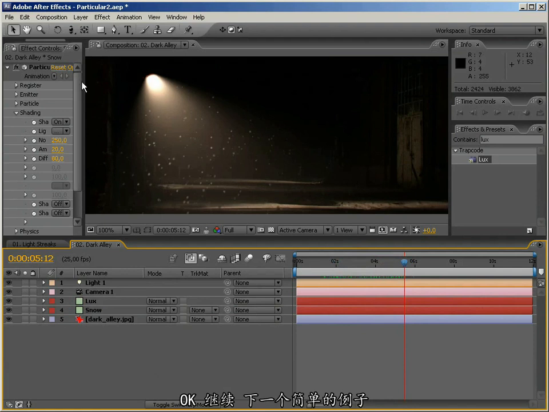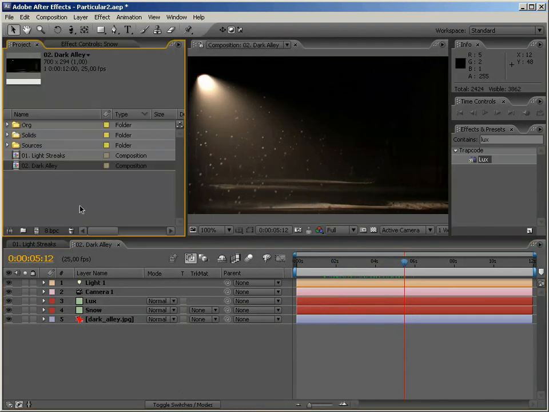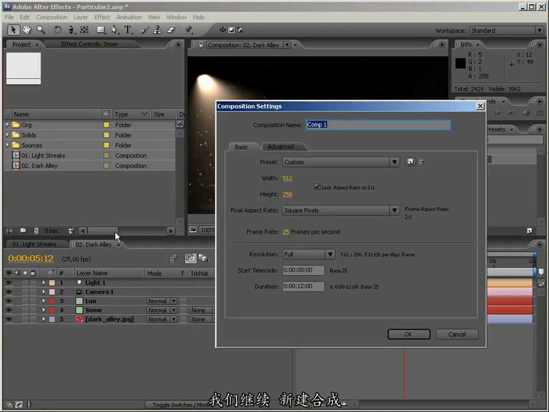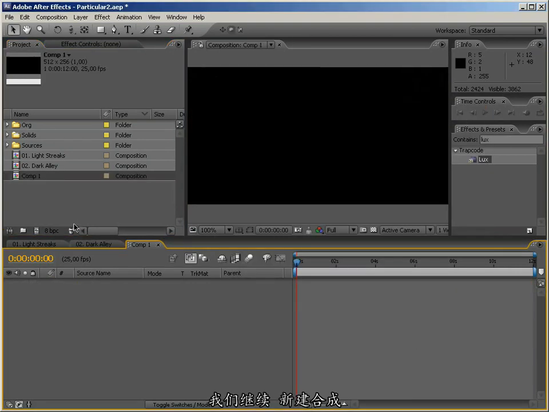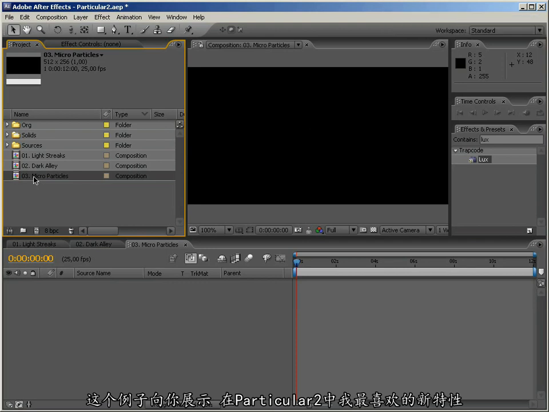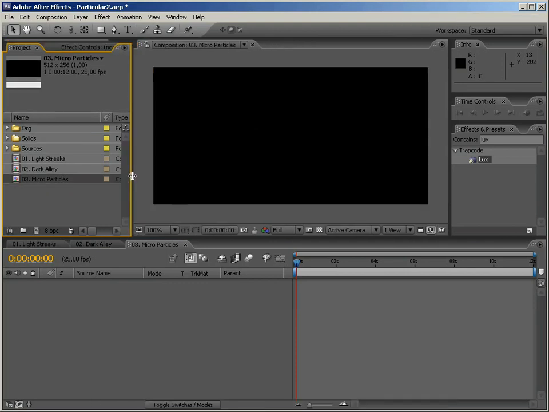Okay, moving on. Next simple project. I've got like 4 of these, and if you've seen my tutorials, you know that I can talk a lot and just go on and on, so I'll try to keep this as short and as informative as possible. So let's just go ahead and create our new comp, and let's call this 03 micro particles, and this is gonna show my favorite new feature of Particular 2.